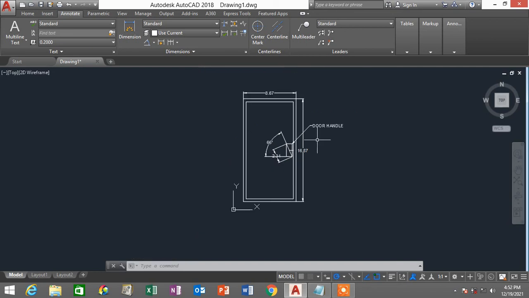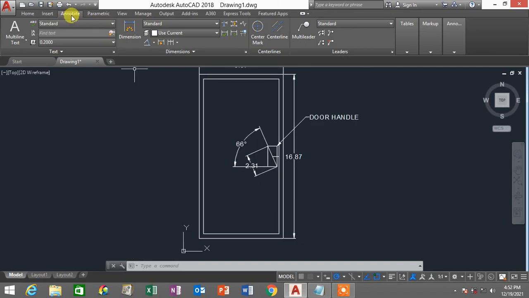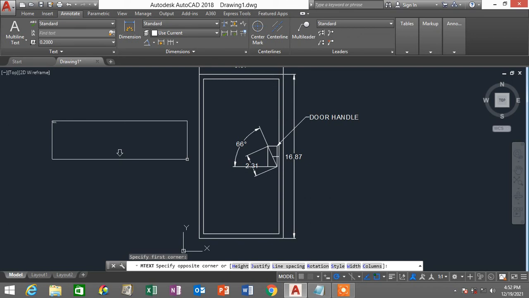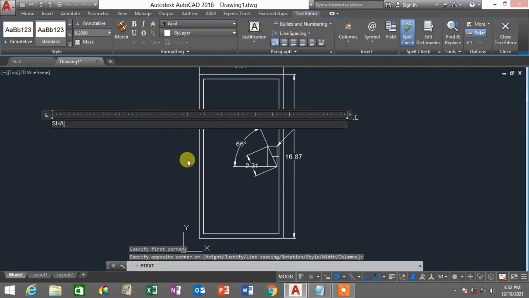And so whenever you want to generate text, you can always use this annotate tab and click on this first button. It's called the multi-line text. So I can click this multi-line text, click over here and click over here just to create my text area, and then I type shape of a door. Anything, you can type anything actually. You just want to learn how to create text label. Whenever you have typed all the text, you can click and drag to highlight this text. Take your mouse, put it over here onto this text height section, type 1, and press enter.